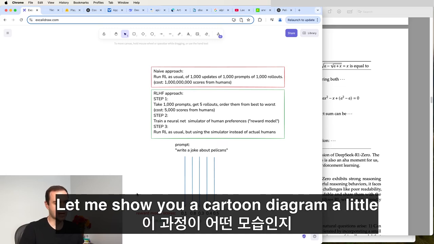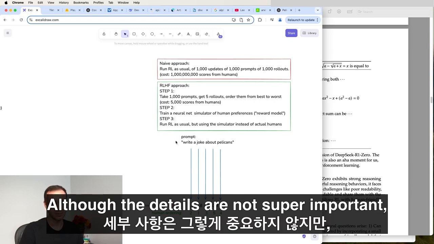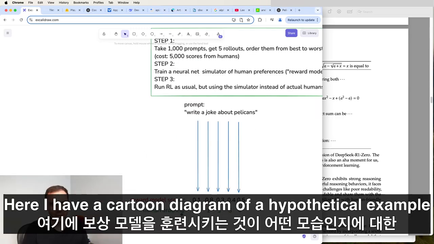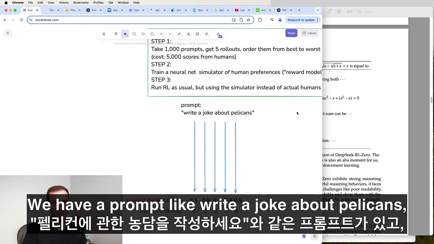So let me show you a cartoon diagram a little bit of what this process looks like. Although the details are not 100% super important, it's just a core idea of how this works. So here I have a cartoon diagram of a hypothetical example of what training the reward model would look like. So we have a prompt like "write a joke about pelicans."